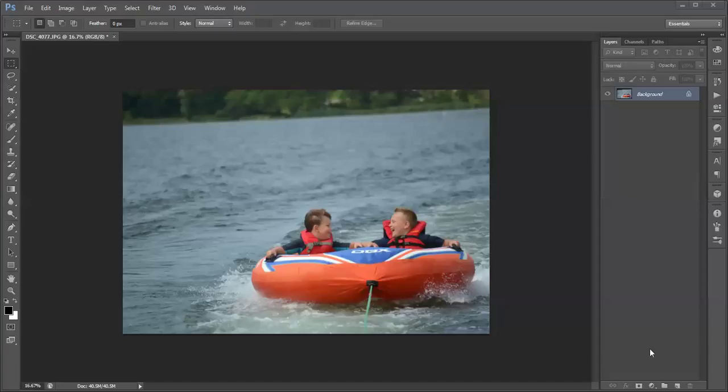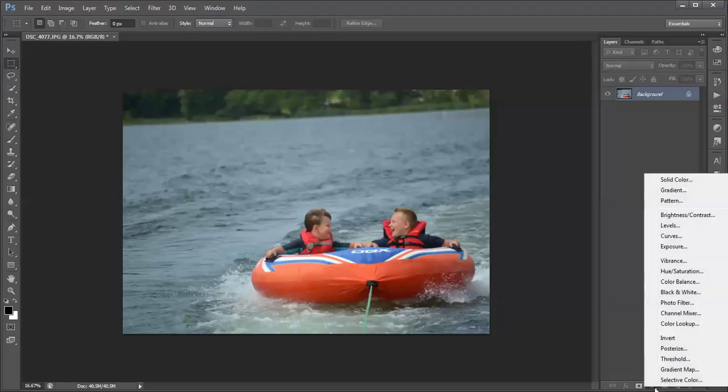So we have the background layer. We just open up the photo selected. Click on the adjustment layer icon here, this little round circle one, that opens it up. A bunch of different options for adjustment layers you can add. We're going to add the levels.